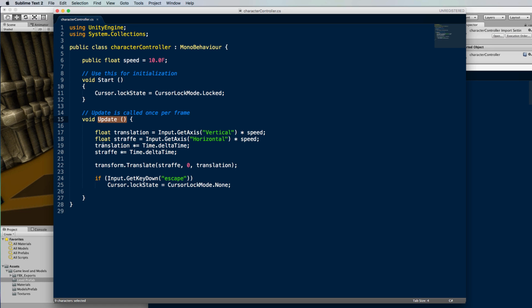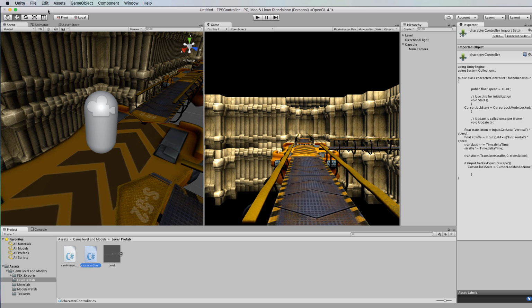We next use these two values in this translate, which I mentioned before, to push it on the X and to push it on the Z axis. All right, so save that code and I'll show you where these GetAxis values are set.